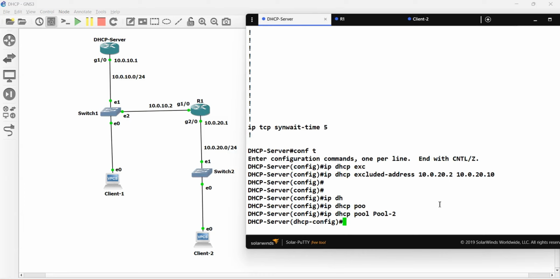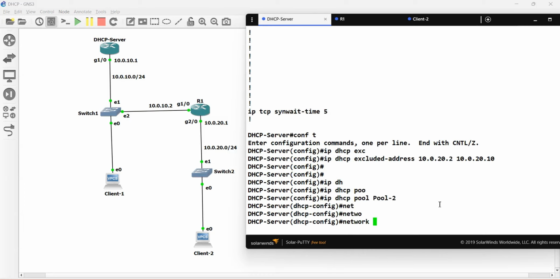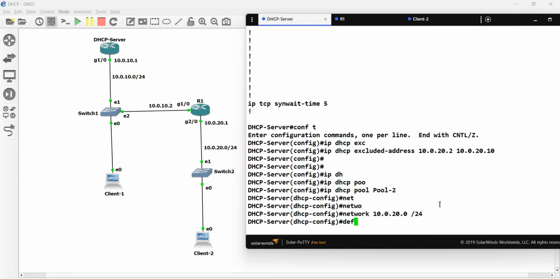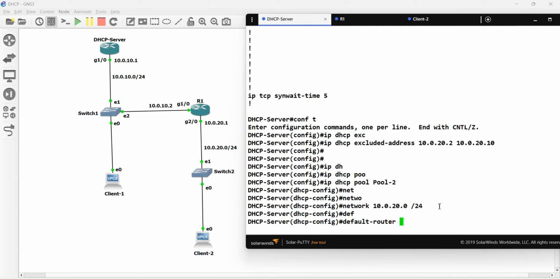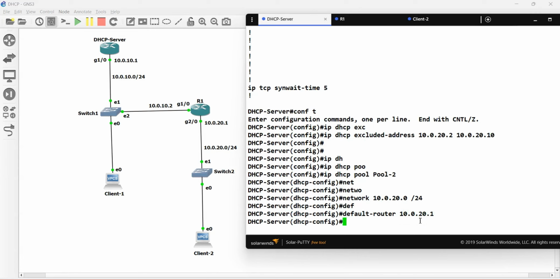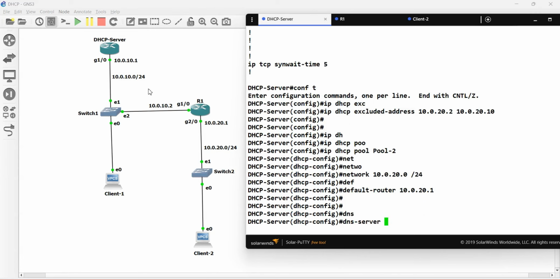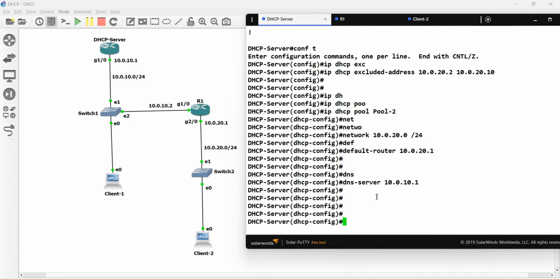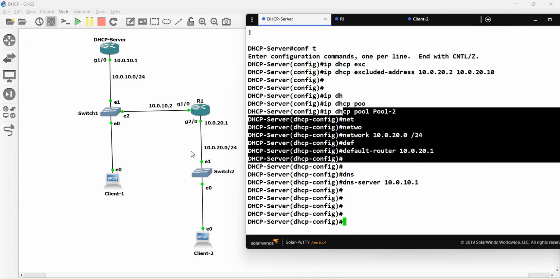After that, we will define here the network. So our network is 10.0.20.0/24, right? Now the default gateway. So here for this PC, our default gateway will be 10.0.20.1, right? So here we will put 10.0.20.1, right? And our DNS server will be the same, that is 10.0.10.1. Okay. So our configuration part is done. We have created a new pool for this subnet.